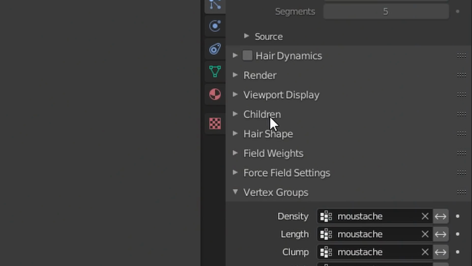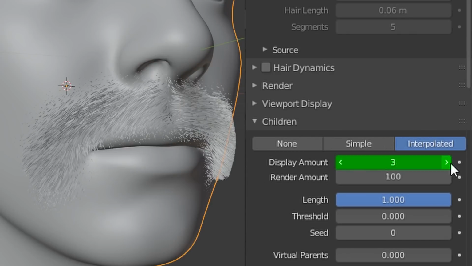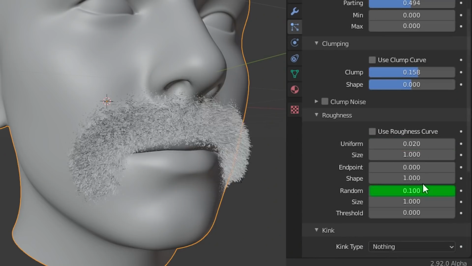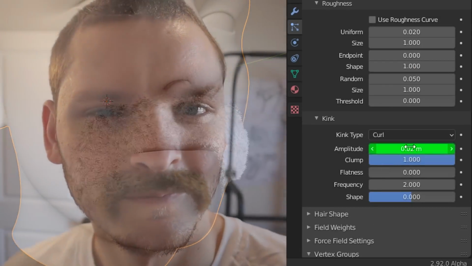Instead, we're going to enable children, which interpolates hair particles in between hair particles. Pick some children, make them interpolated, and this is where we can add in a lot of randomness, a lot of roughness, a lot of kink. Personally, I just put in random numbers for these kinds of things, but just mess around with roughness, with curl, with kink.